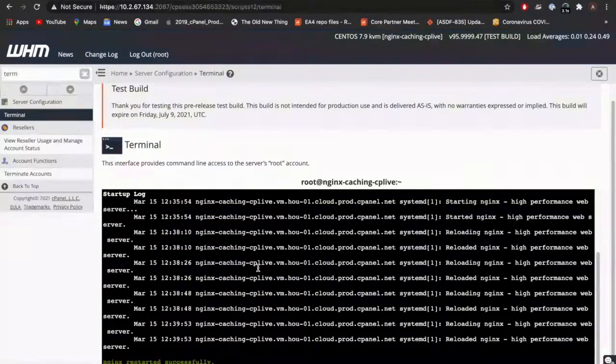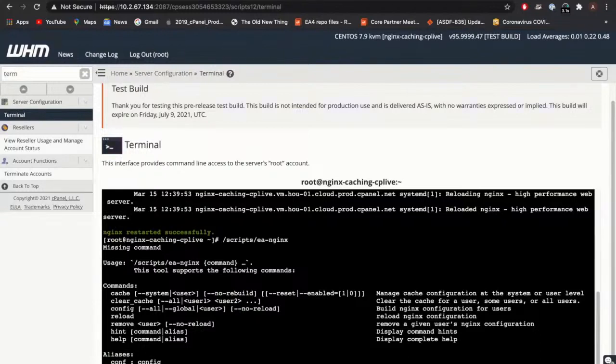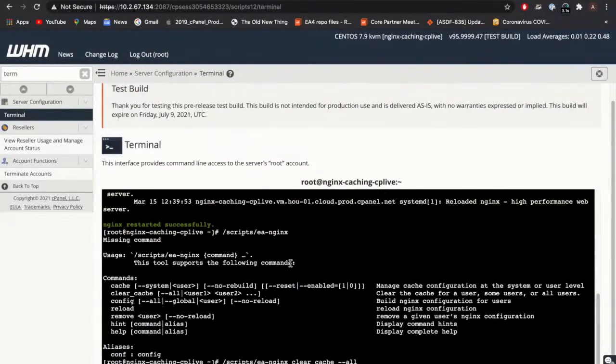Let's say a user has contacted you and they're having an issue and you think they have a stale cache or a bad cache for their account. We've given you tools so you can actually clear their cache. You can use the all flag. The all flag is going to clear cache for every user on the system. Or you can provide the username.